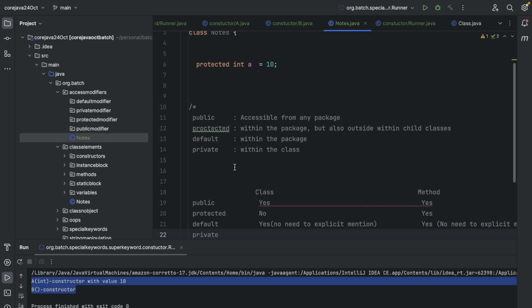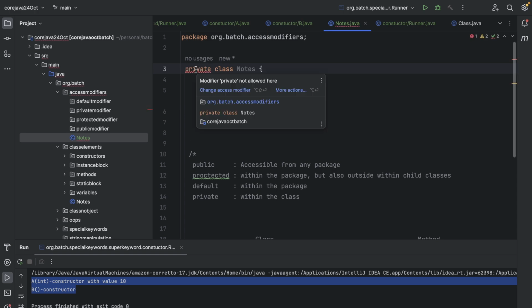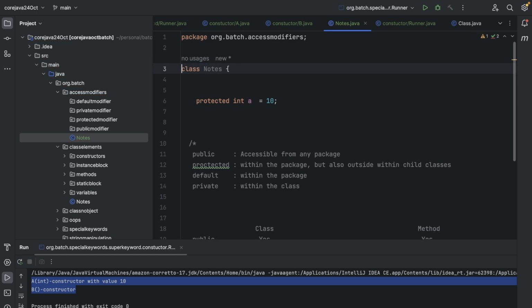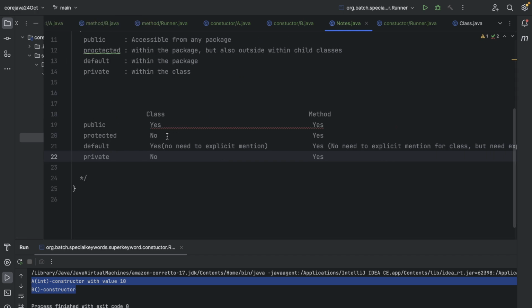Now the private, right? Private by definition says that it can be used within the class. So at the class level it cannot be used, right? It says not allowed here. By definition it can be used within the class, so how can I write it at the class level, right? So private is not used with the class level, it will be used at the method level. Method level is equivalent to the variable level as well. Cool. This thing, right? Clear, or any doubts?